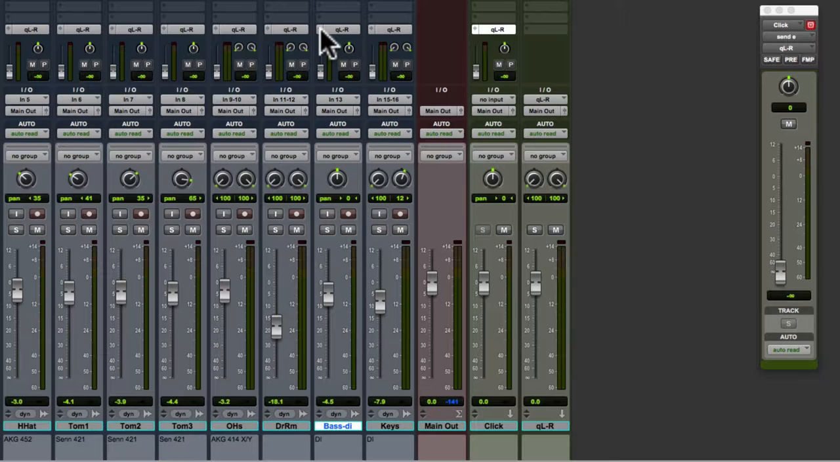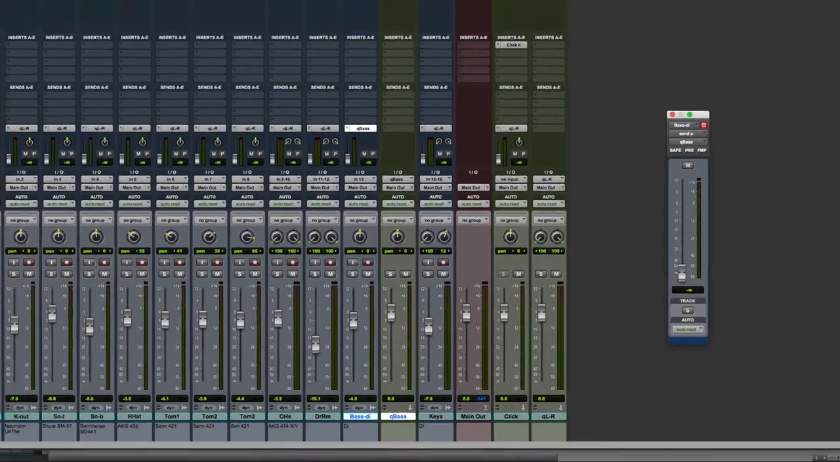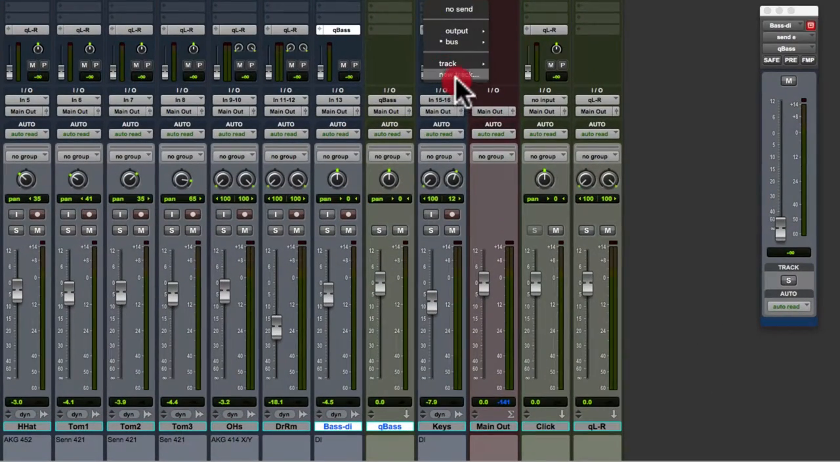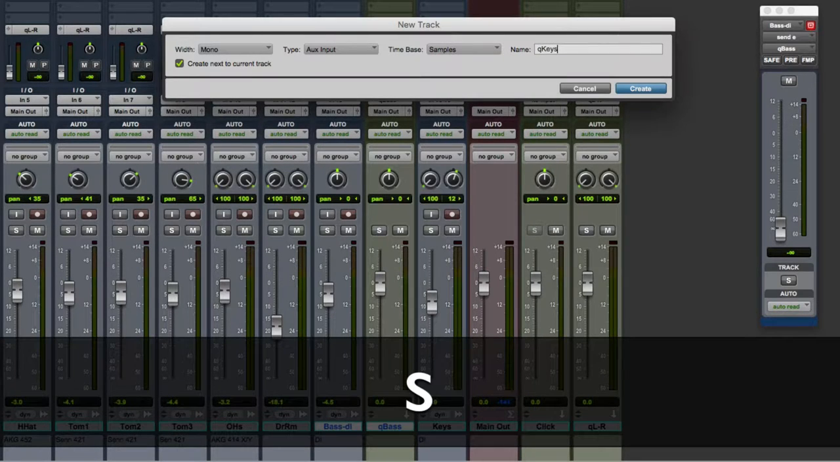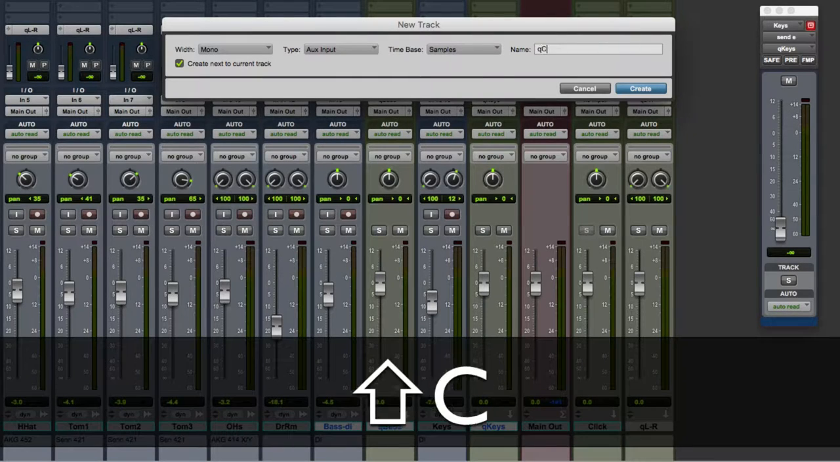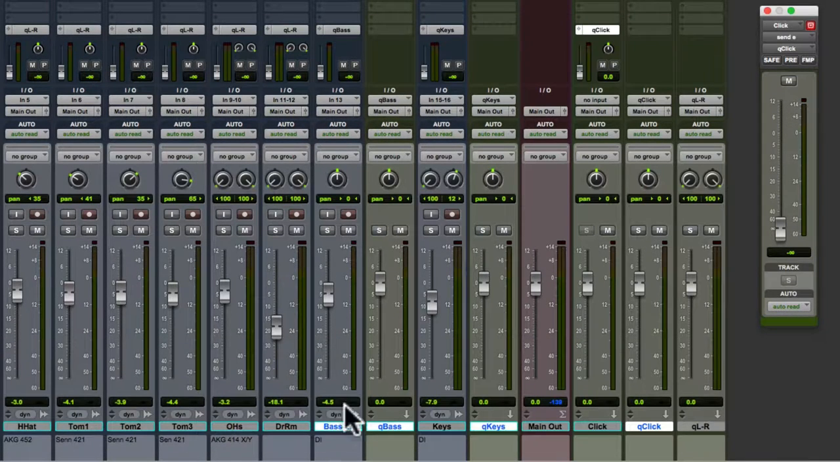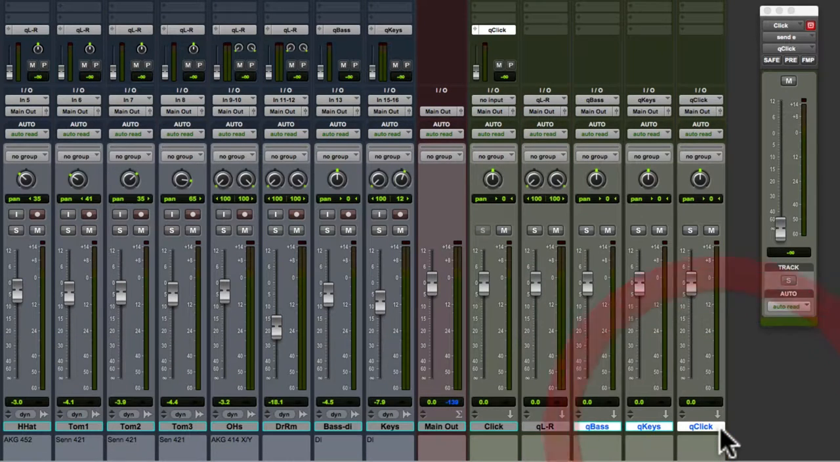So on the bass, we're going to go to the existing send. We are going to click and choose new track. And we will set it to be a mono aux input track. And we will name it Q bass and hit create. And there we go. We'll go to the next one. Again, new track, mono, name that one Q keys. Hit create. Go to the click. Again, new track, mono aux. Q click, create. Now I'll select by holding down command, select those and move those to the end.